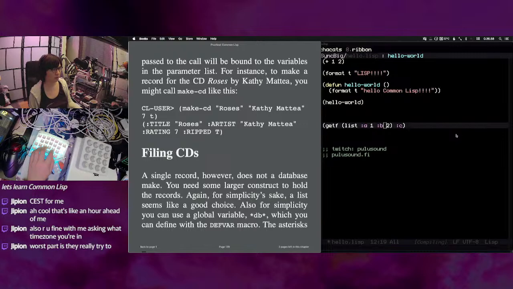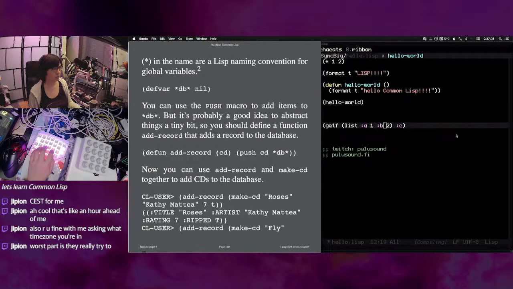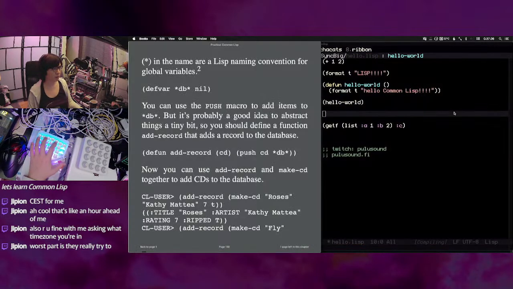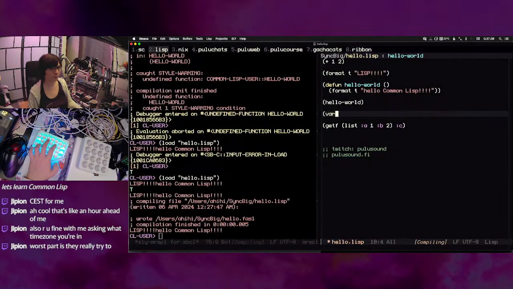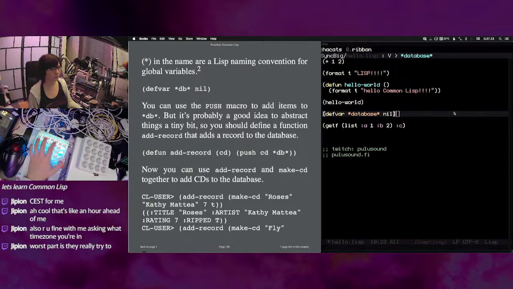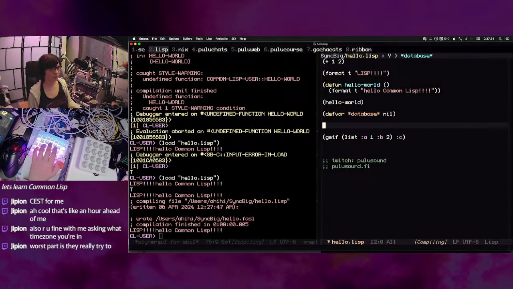Okay. Single record does not a database make. Okay, global variables. Defvar. It can start off as nil. Okay, then we have push, which I guess adds to a list in place.